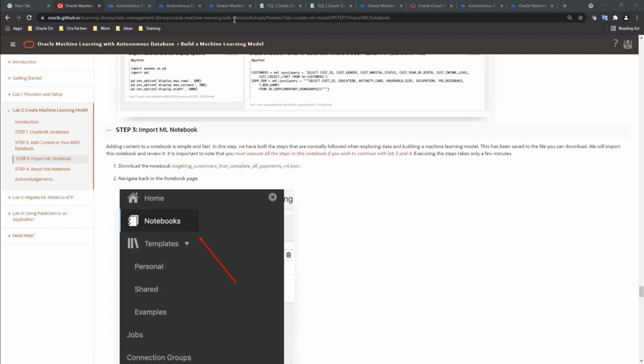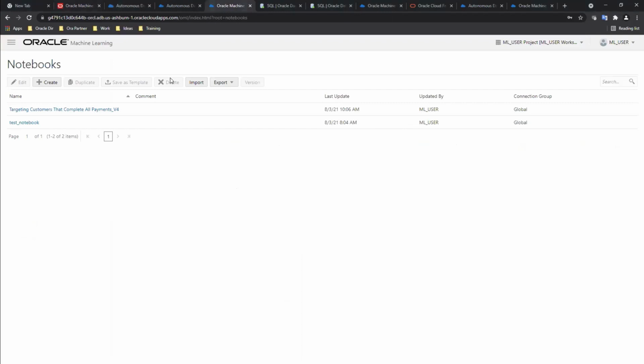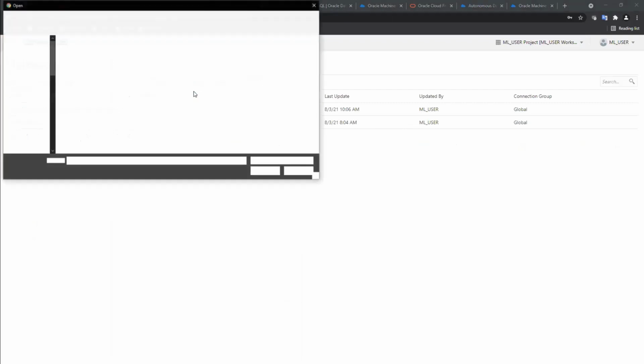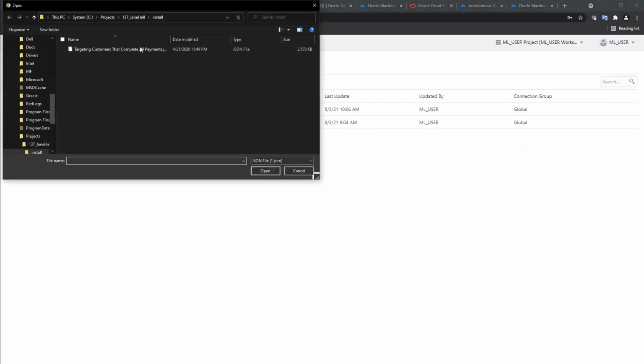Again, if we go into Oracle Machine Learning, we can just click into the import here, and I'm going to change this up and set it to a different name.